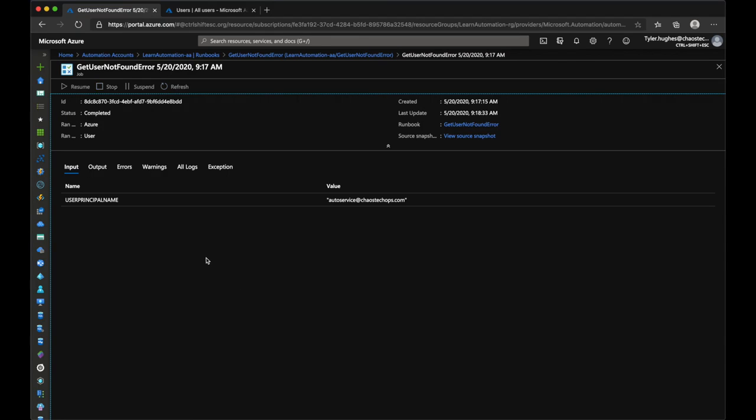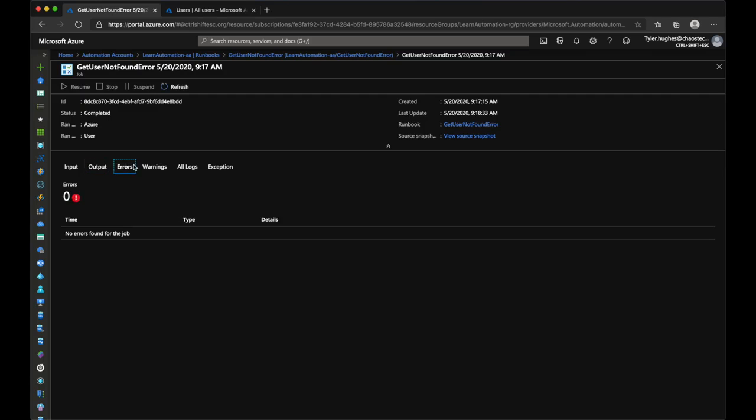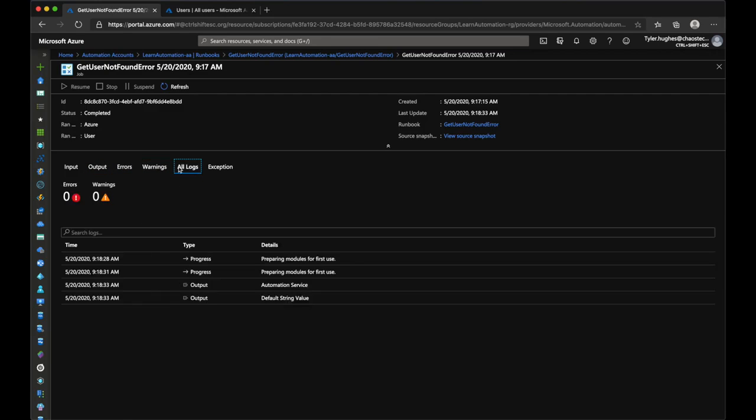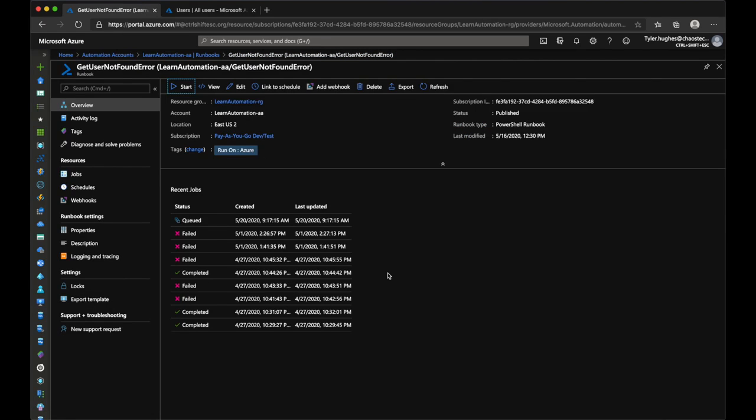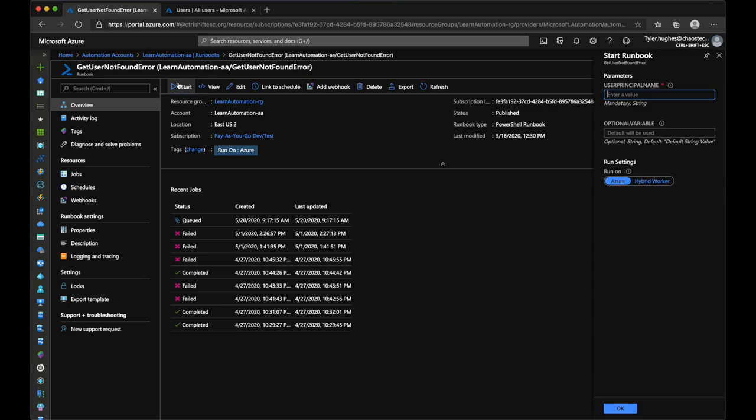All right, so that completed. We have no errors, and we did find the display name of that account. So everything still works just the same when we use an account that exists. Now let's see if our error handling and logic worked to error out for an account that does not exist.